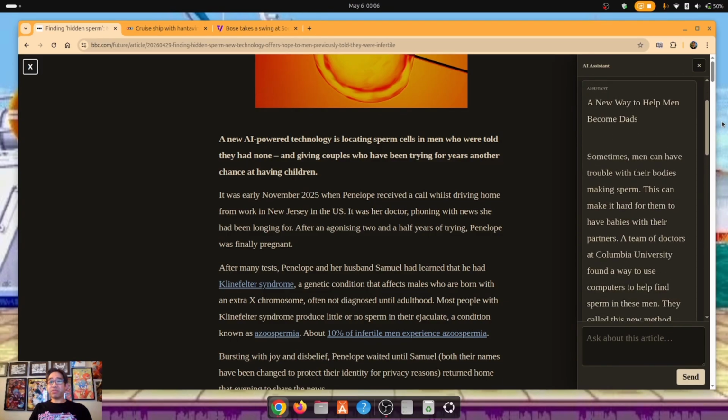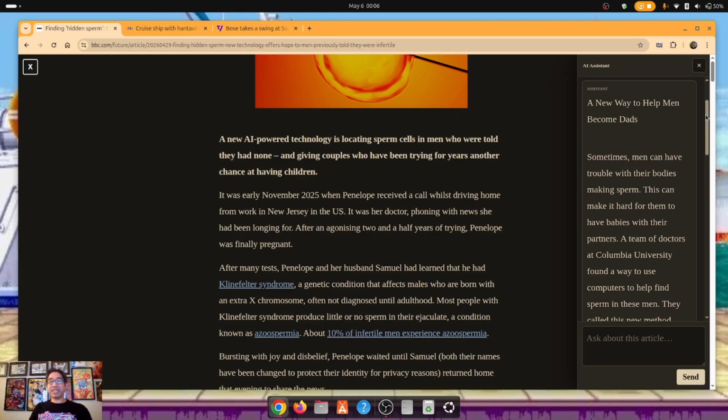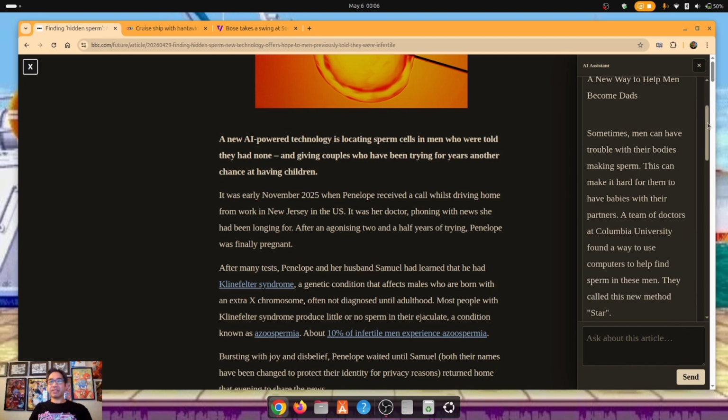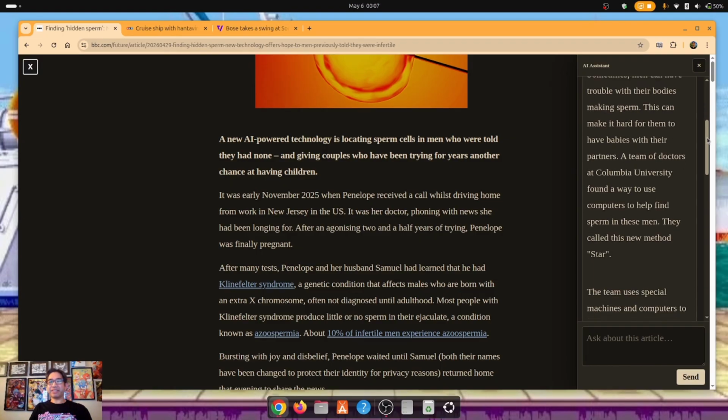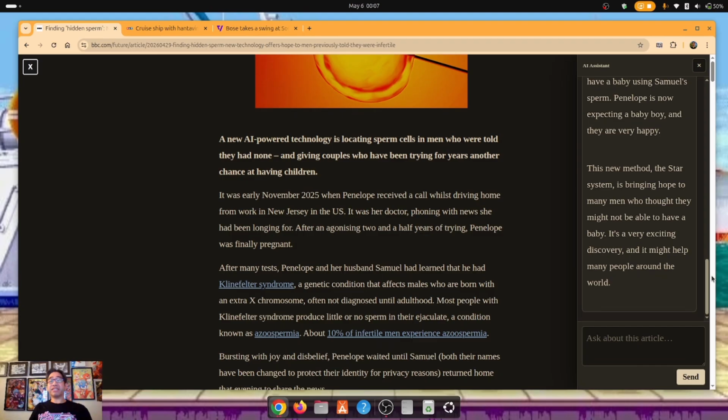That actually came up pretty quick. Let's see. Groq, I gotta say, pretty good at being speedy for all of this. I do have a preference towards Gemini, but Groq is very fast. See, a new way to help men become dads. Okay, so that is the summary of this for the 3rd grade level.